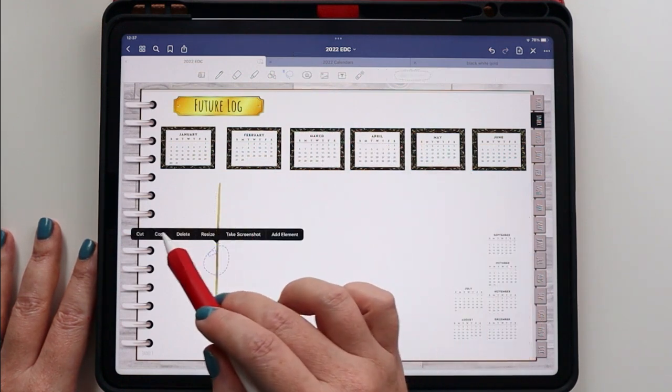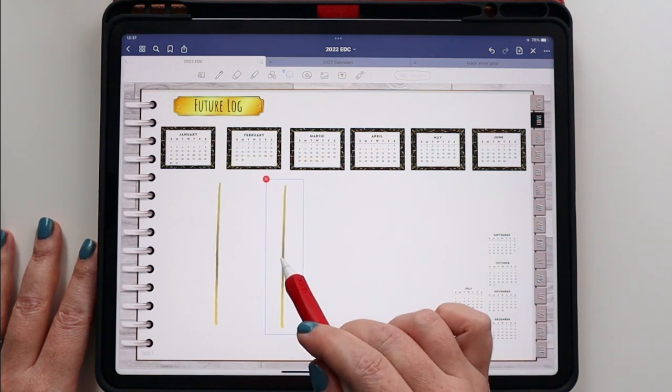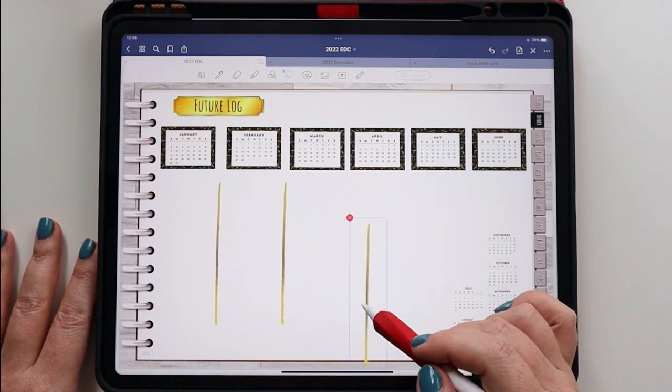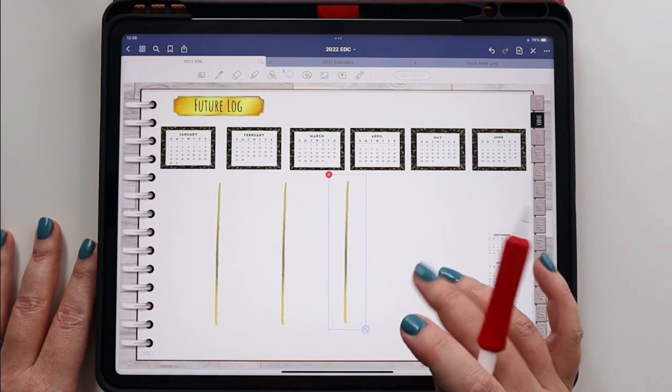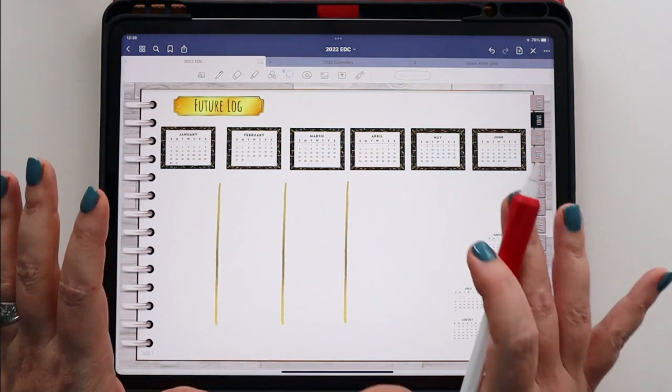Perfect. Now I just copy and paste, and I hope you're seeing, if you've not used digital planning before, the ease with which I'm able to do some of these things that, if I was not digital planning, would take me forever.